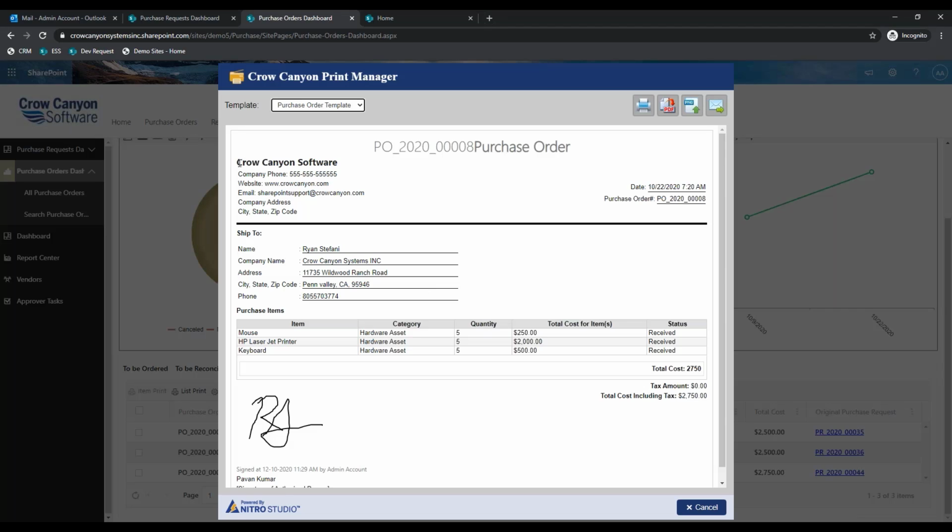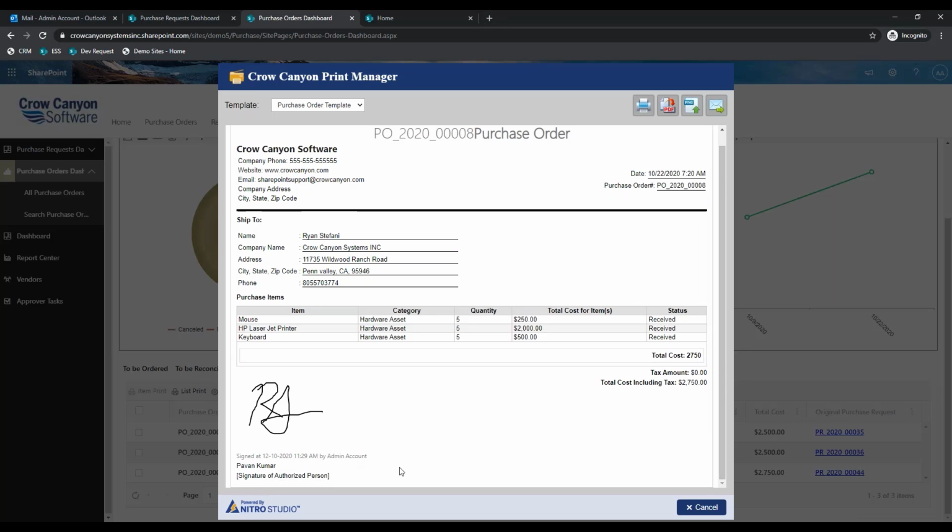right? So you can see here we put in a header with our information, right? And then on the bottom here, we've mapped over particular information from the purchase order into the physical copy of it, right? My ship to information, the purchase items associated with it, the total amount, my signature here at the bottom, although it's supposed to be on the line, but we'll gloss over that. And then the date and time at which I signed it.